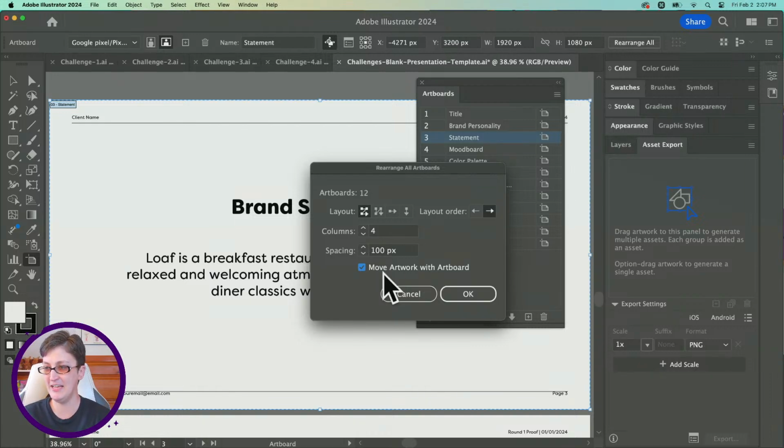And then the last thing you want to make sure is that Move Artwork with Artboard is checked. That makes sure that when we have all of our artboards rearranged, all the lovely stuff that we copied in is going to stay on our artboard. So we're going to hit OK.